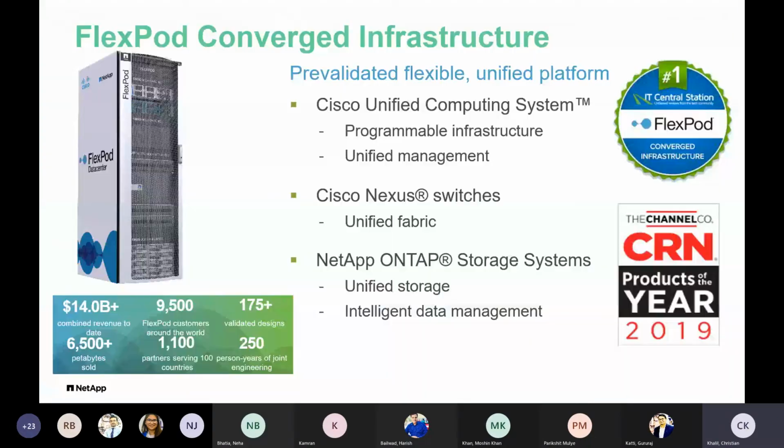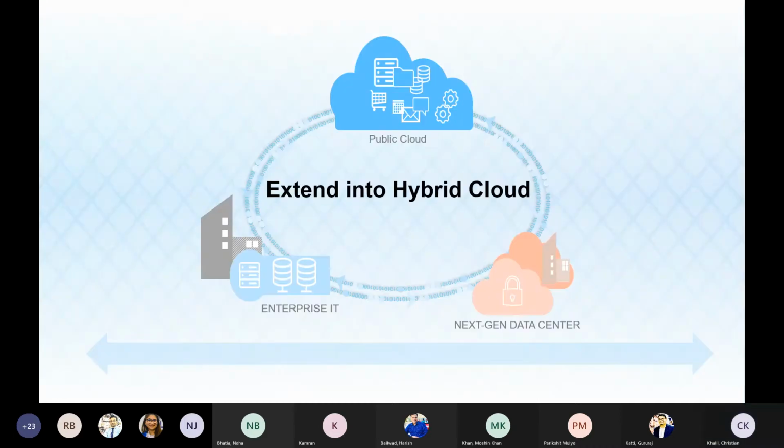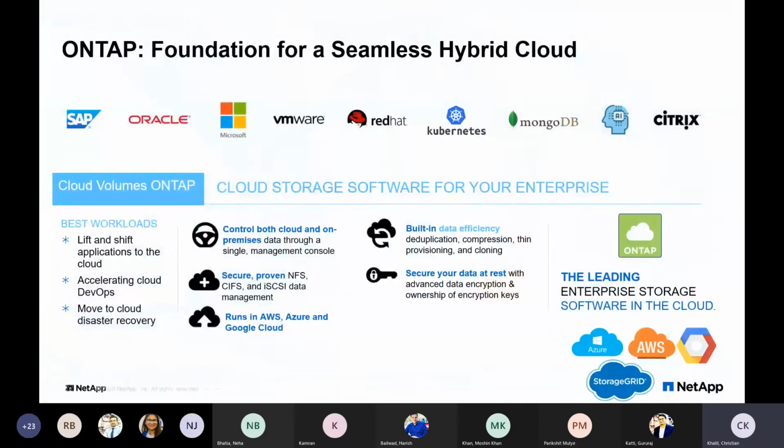Okay, so also it has certain reference architectures for artificial intelligence and for VDI, and you have an entry model, FlexPod Express, and also a larger one, and it can scale a lot. Now, moving toward a hybrid cloud.